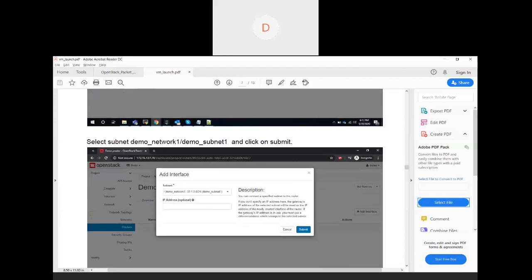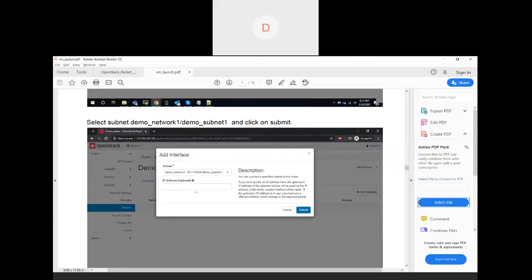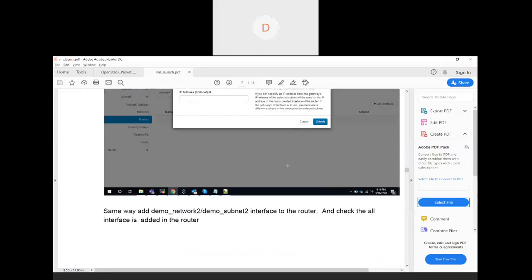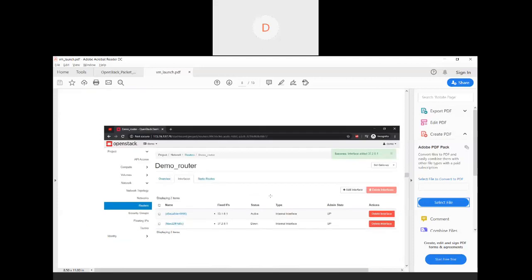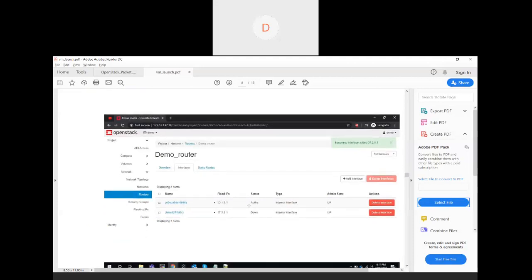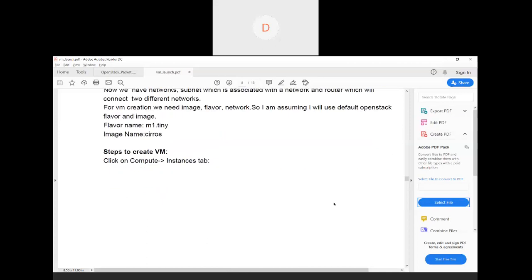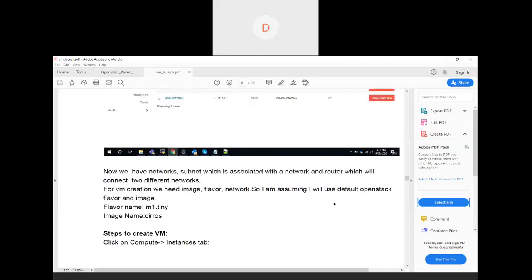So here it is showing this demo network one and the IP address that we have given. So this subnet is under this particular network, and this is the IP pool that we have given. And click on submit. Here you see that the interface is active. Now that you have the router, subnet, and network created, and the subnet is actually hooked into the router, you have to launch a VM.